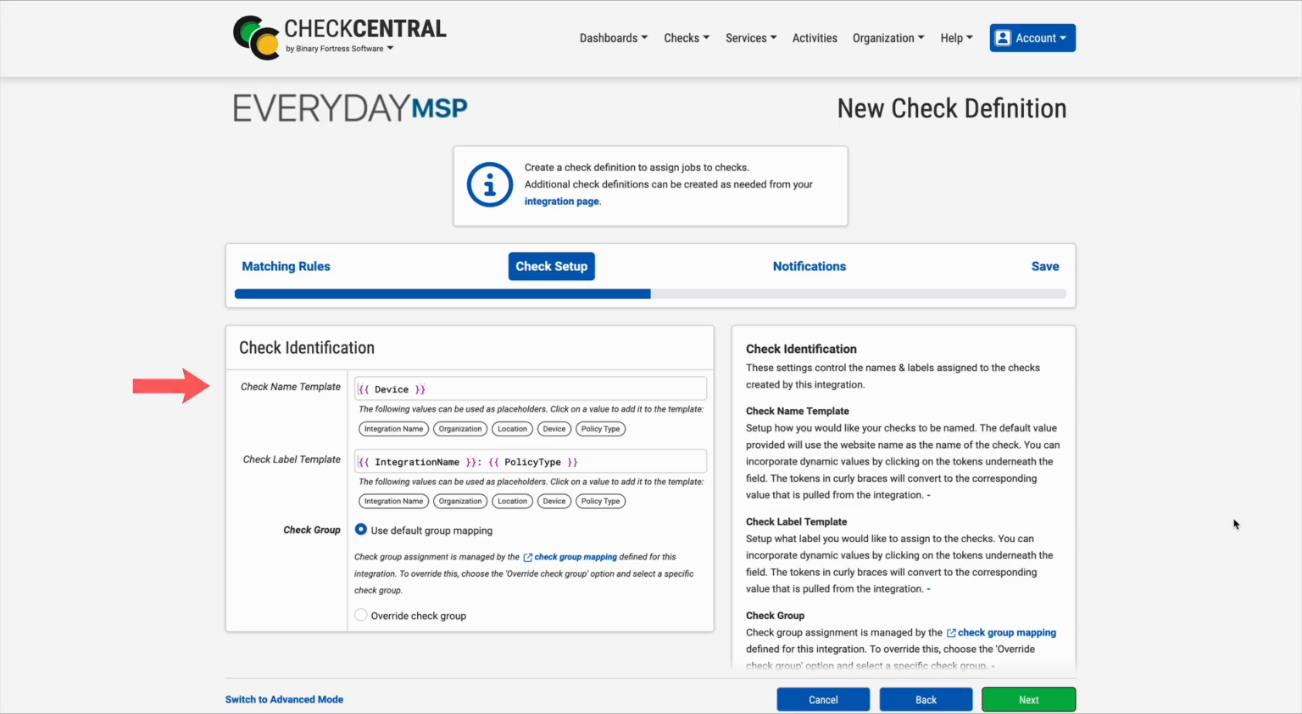We'll start with the check name template. By default, the checks will be named based on dynamic values pulled from the NinjaOne integration, in this case, the device being backed up. This can be edited if needed, but we'll stick with the default settings here for this example. Next, we can set what label will be applied to the check. By default, the label is created based on dynamic values from the integration as well, starting with the integration name followed by the policy type. This can be changed if needed, but we'll stick with the default for this as well.